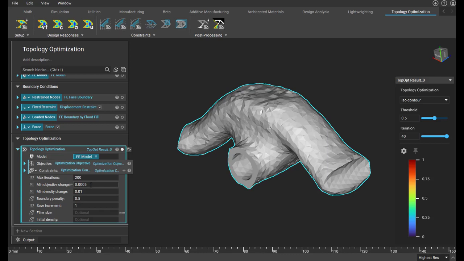Another way to reduce computation time, assuming the same trade-off, is by modifying this minimum objective change. Once the TopOpt iterations converge to within this number, the process is considered complete. Therefore, the higher the minimum objective change, the faster the optimization will converge, and the lower this input, the longer it'll take to run.